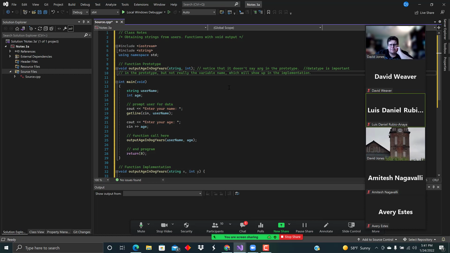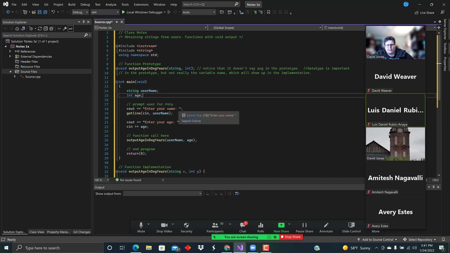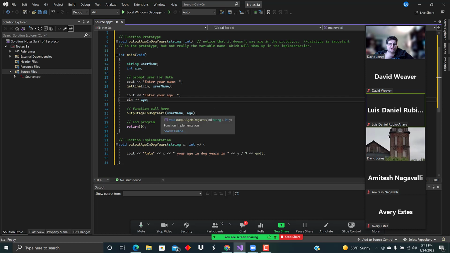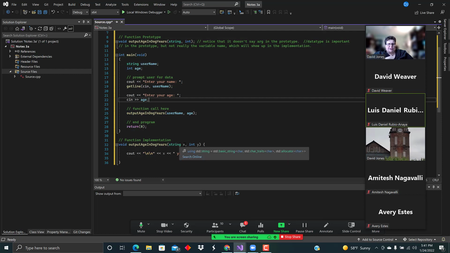So we get to the main, it's got string username. So whoever is running the program, we're going to have a username, age. It prompts the user for their name. Cout, enter your name, getline, cin, username. That's good. Then it asks them for their age. And we'll do cin age. And it does output age in dog years. And it takes in the string. So the string is our X, and Y is the age.